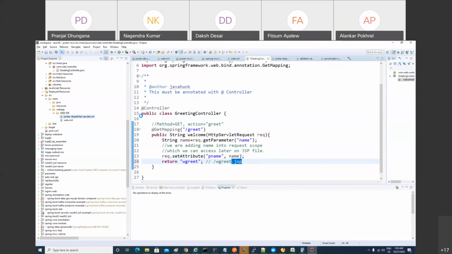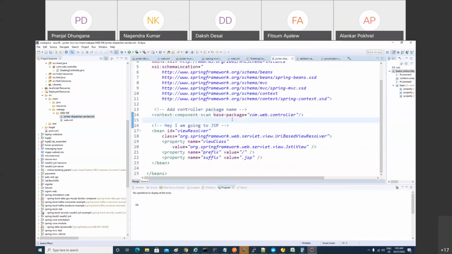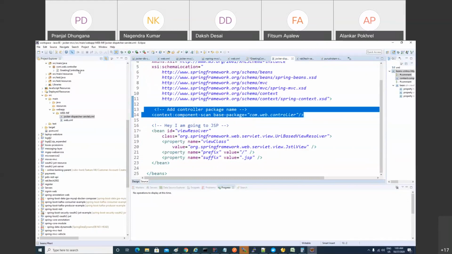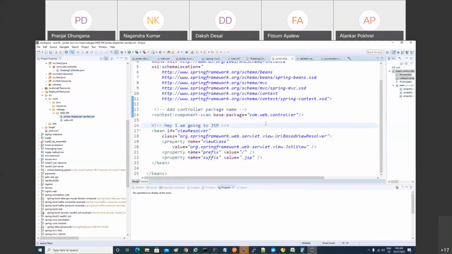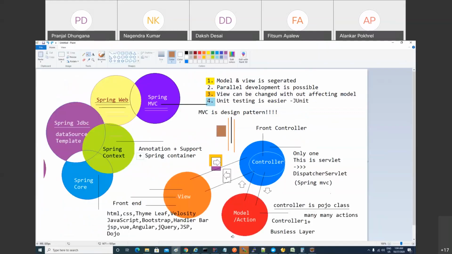So who will read this file? This file will be read by the dispatcher servlet. When the dispatcher servlet starts and reads the file, it will create a bean of the controller, and it will create this bean also as a view resolver. Got my point? Done. Two things completed: controller and model.